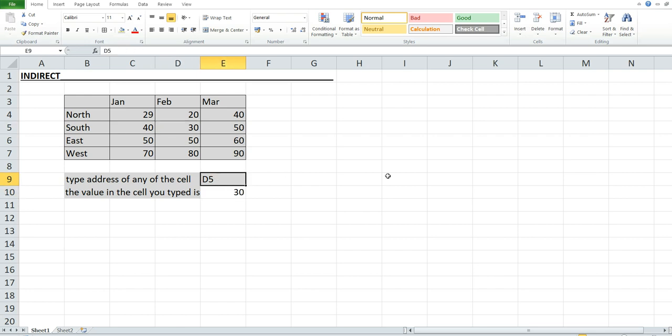If I change the value of this, then it will be different. Like I'm going to use D6, so we got the 50 of D6, right? If I change the cell address, like I'm going to use E6, so we will get the 60 here.